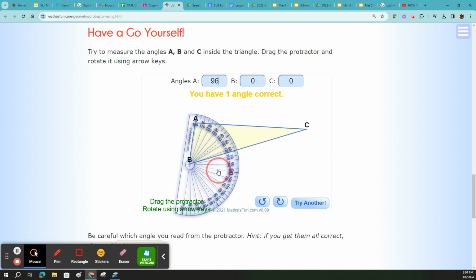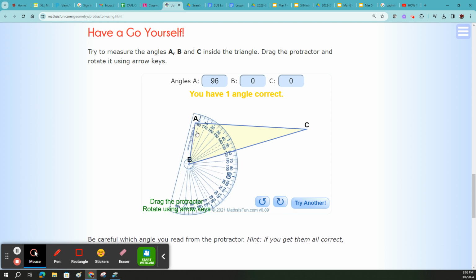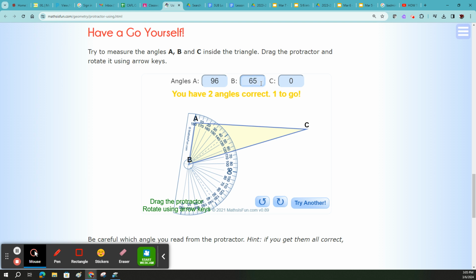Okay, I got my target lined up. Do I have my baseline? No, it's off. There we go, baseline's perfect. Okay, I'll start at 0. I'll go up. Okay, I got 50, 55, 60, 65 perfectly. Okay. 2 angles correct. Let's finish.